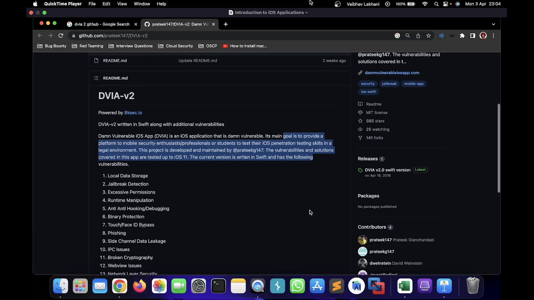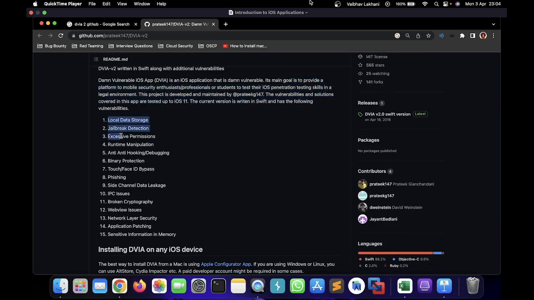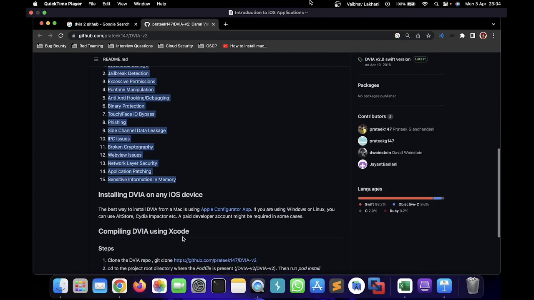Okay, so it's a predefined vulnerable application wherein your iOS testing skills are going to be performed. Now there are certain vulnerabilities with which DVIA comes up. One of them is jailbreak detection, excessive permissions, runtime manipulation, anti-hooking, debugging, binary protection, touch face ID bypass, phishing, etc. There are 15 of all those different vulnerabilities.